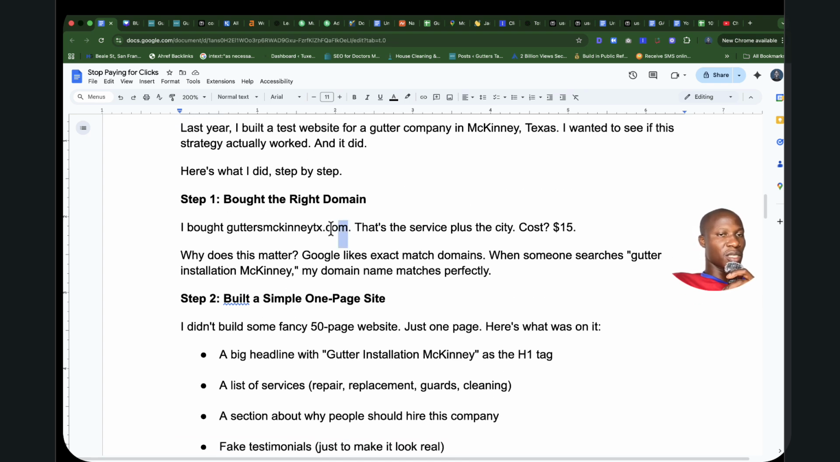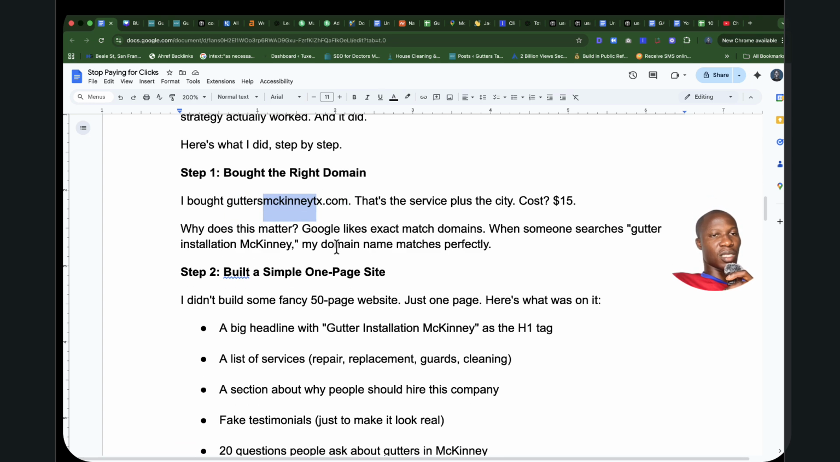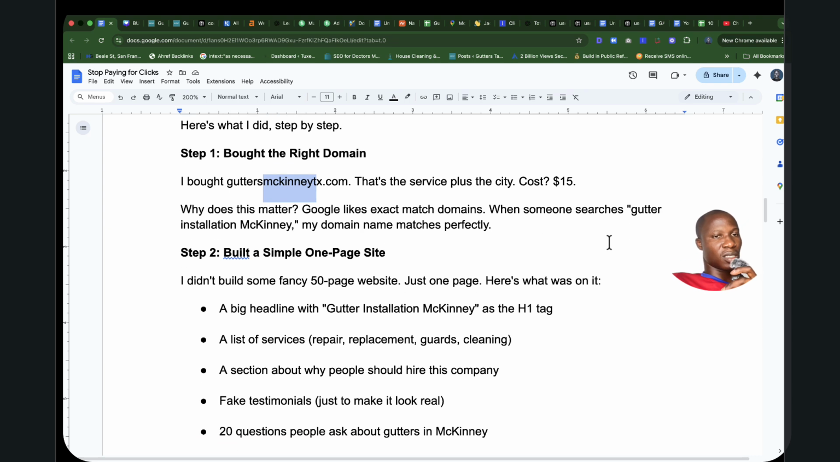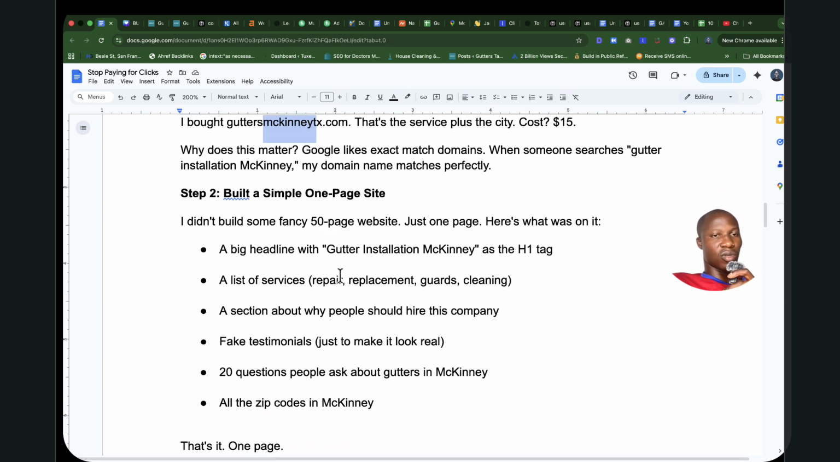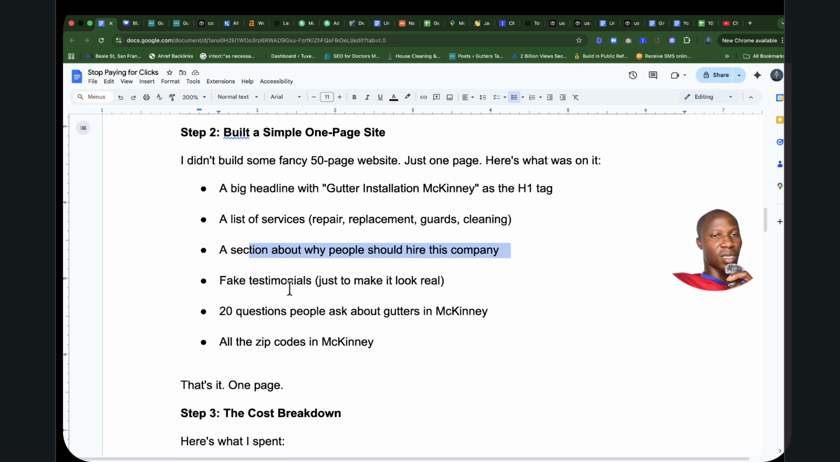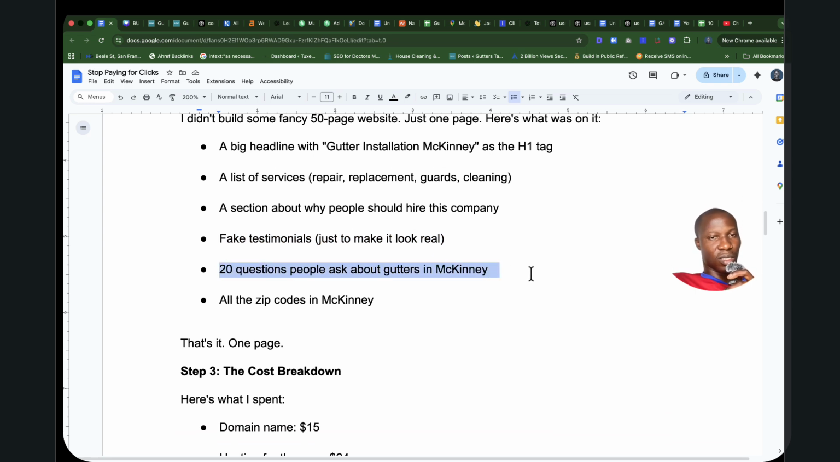So we basically bought this domain, exact match domain, which is the service you render and the city in which you render it, because Google kind of likes these exact match domains. We built out all of this, like I told you, the big headline, listed the service, the sections where people should contact the company. And we kind of used fake testimonials just to make things look real anyway. Then 20 frequently asked questions and the zip codes.